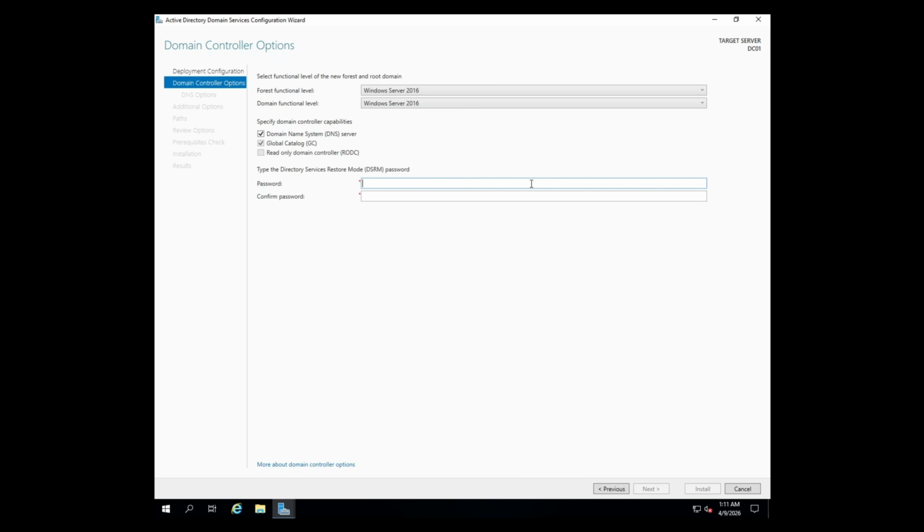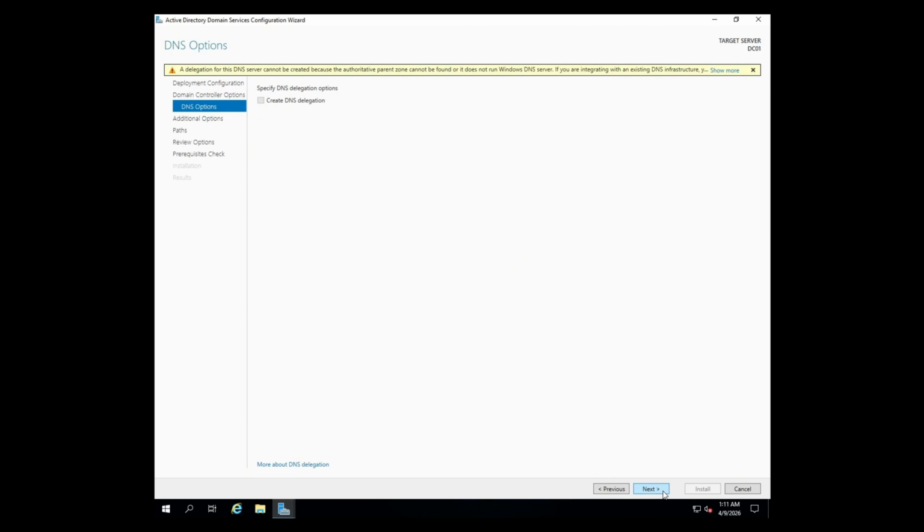The critical field here is the Directory Services Restore Mode password, abbreviated as DSRM. This is a special recovery password used if Active Directory becomes corrupted and you need to boot the server into restore mode. It's completely separate from your normal administrator password. Set a strong password here, confirm it, and move forward.